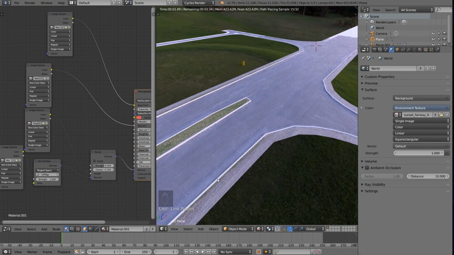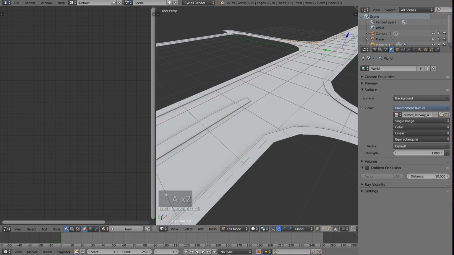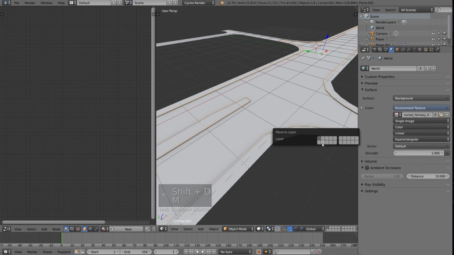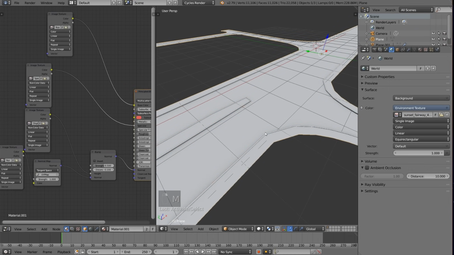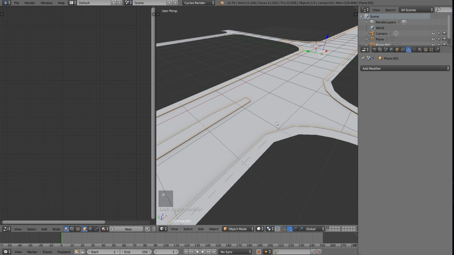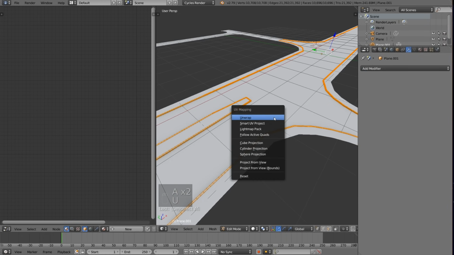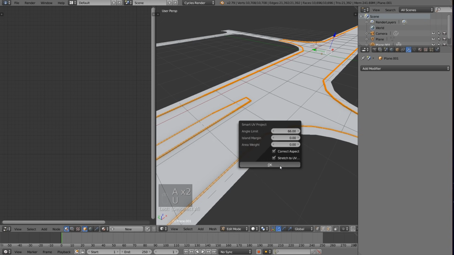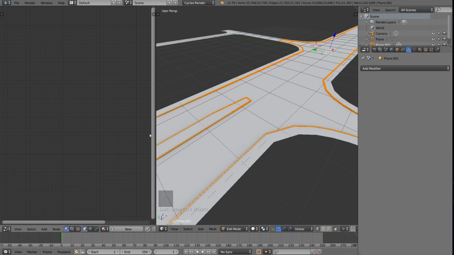If you want to add a material to your blocks here, it would be just as simple as taking your blocks. I'm going to Shift D, duplicate it, and move it to another layer in case I want to change it later. But for now, I'm going to grab the one that I did not duplicate, and I'm going to apply the skin modifier. You can just Tab into edit mode, U, Smart UV Project. Go ahead and do that. Just a basic unwrap job, nothing fancy.